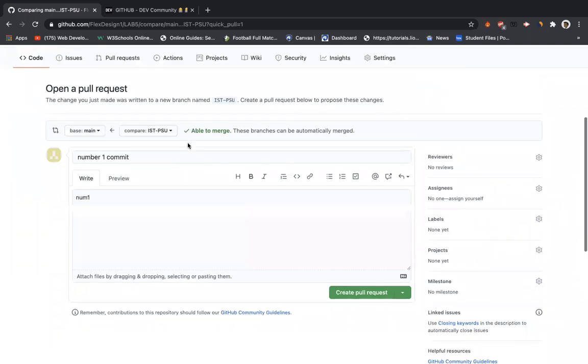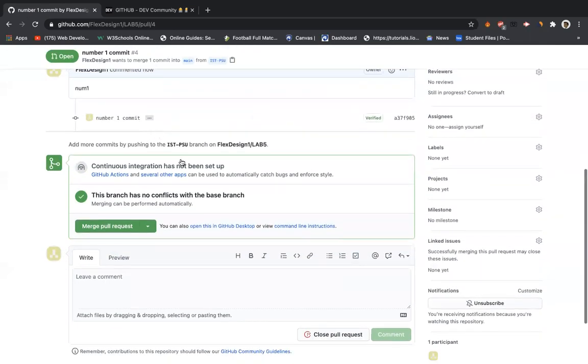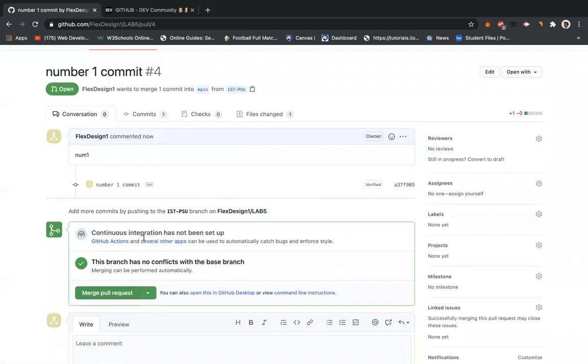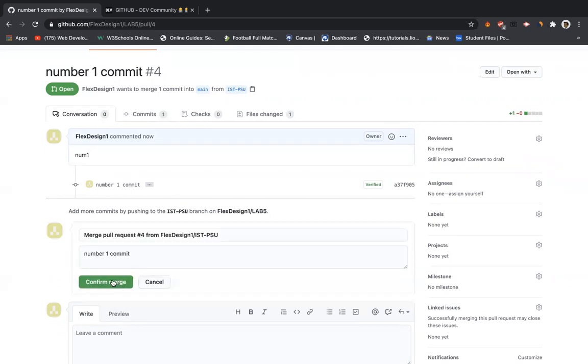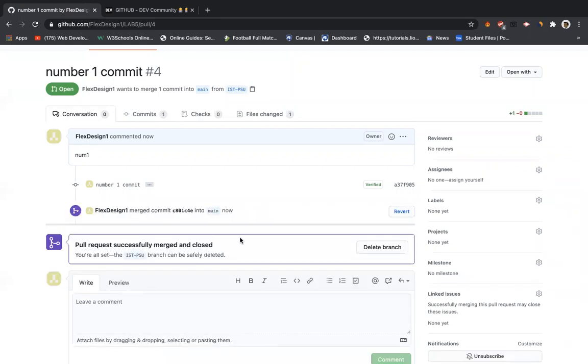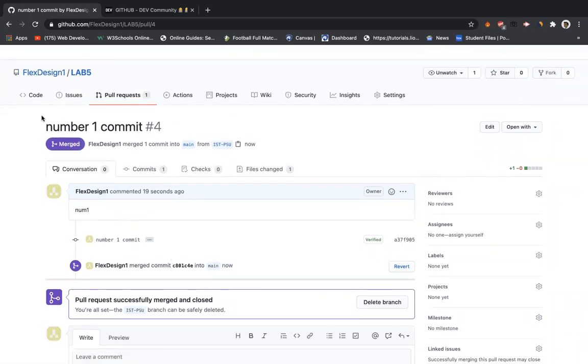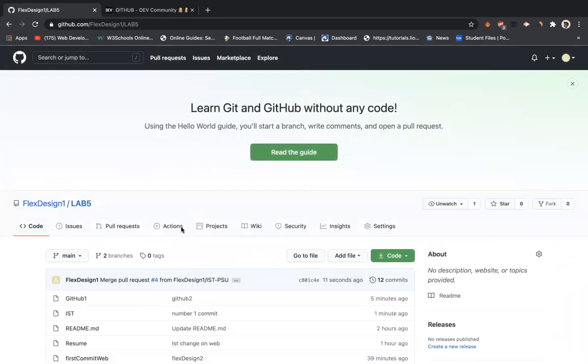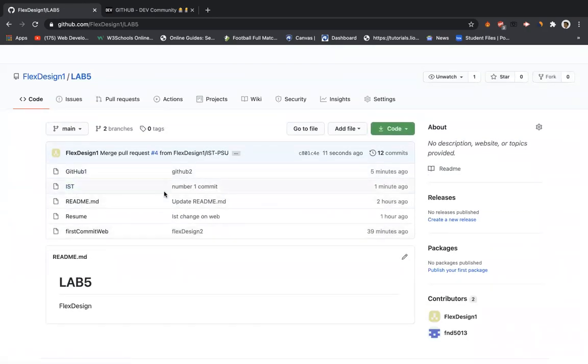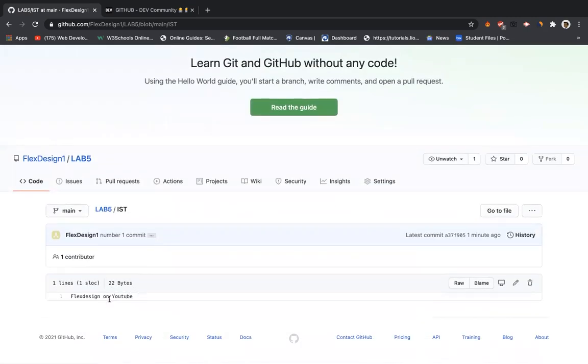So in order to pull this, you have to first create a pull request. This pull request goes to your main administrator. You're able to see that your branch has no conflict with the base. If they want, they can merge it to the main, not to the main file, but to the main GitHub page. Merge. So you come here, you're able to see that your file here is represented. So this is IST. Click on it, you're able to see your code.